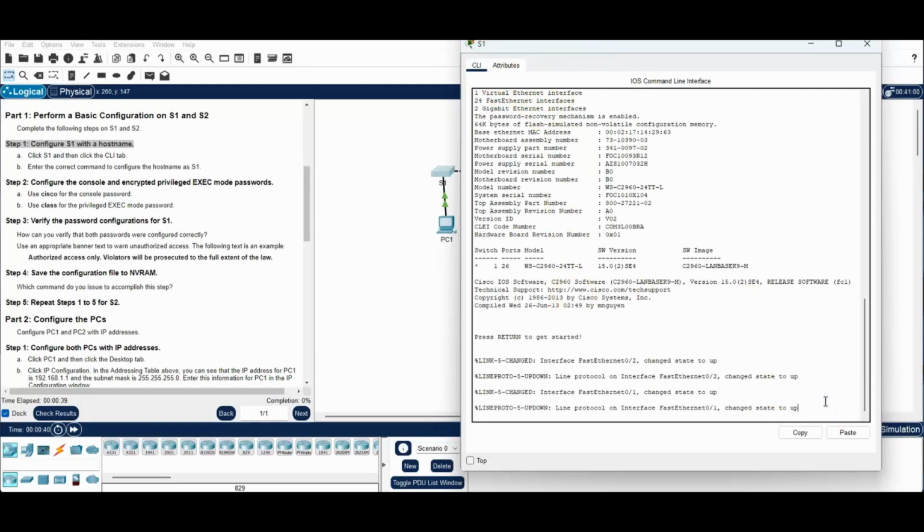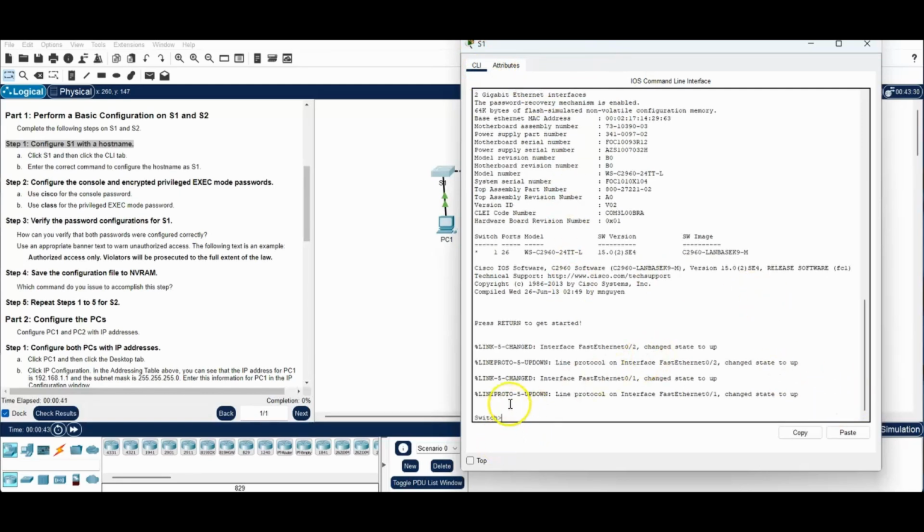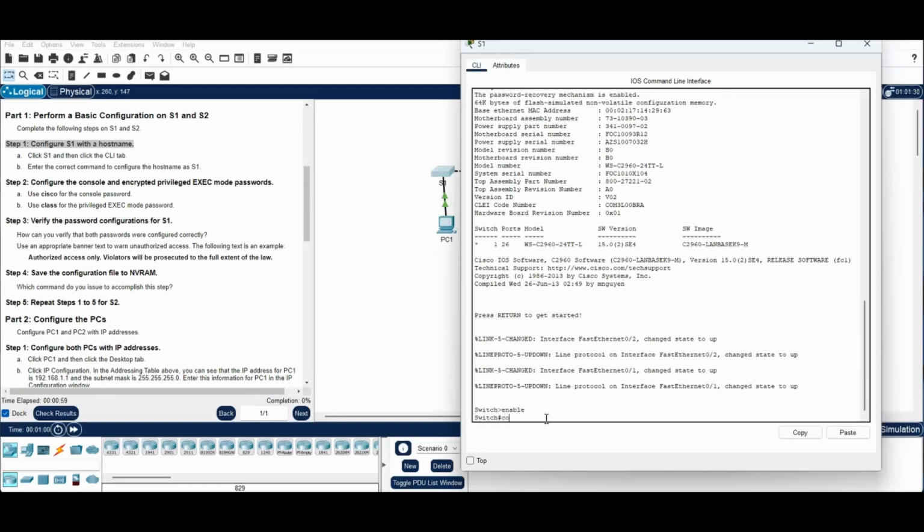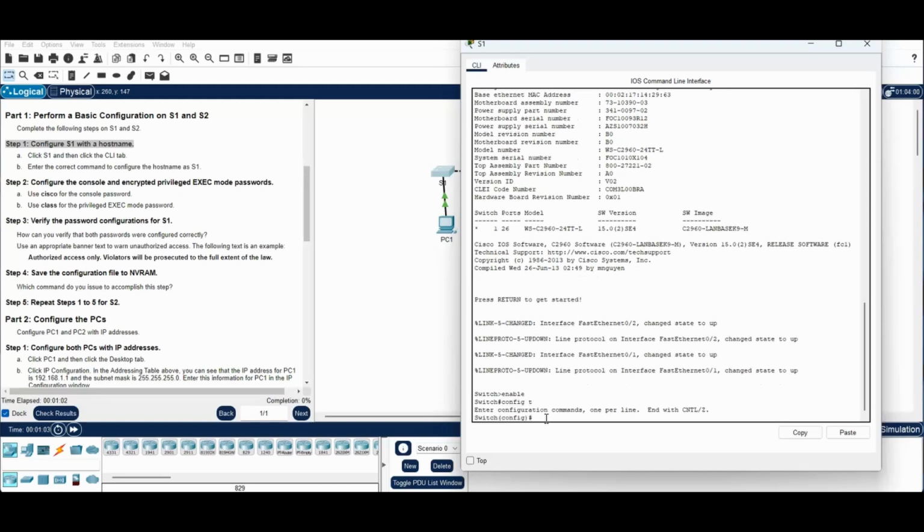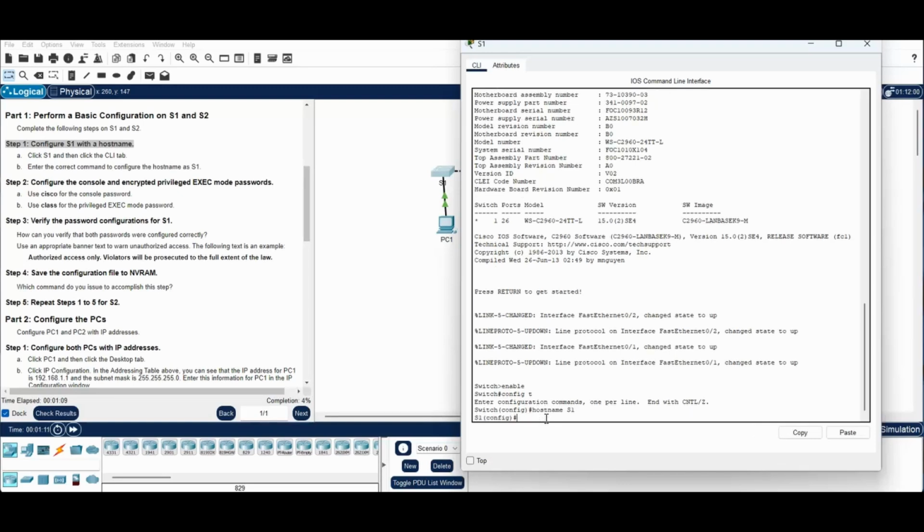I'm going to hit enter in this screen so I can get into the switch here. And now it says to enter the correct command to configure the host name as S1. So at this point, they're starting to expect us to remember some of these commands. In order to get to that place, I need to first type enable and then config T, and then hostname, capital S, and the number 1 and hit enter. And I've achieved that. I've got 4%, and I can move on to the next thing.